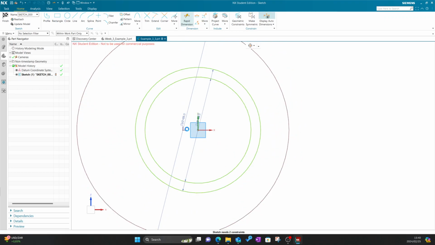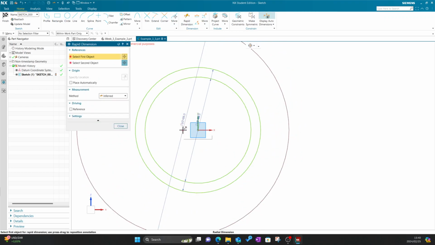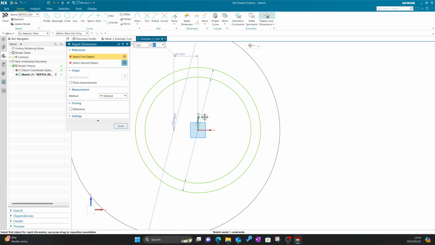So to create that dimension, you click on rapid dimension, select the center point of that circle and the center point of this circle, and then you can just drag it up or down, clicking, and then you'll specify the distance. So that's 10 millimeters, and hit enter on your computer. So that's the center point for this big circle.